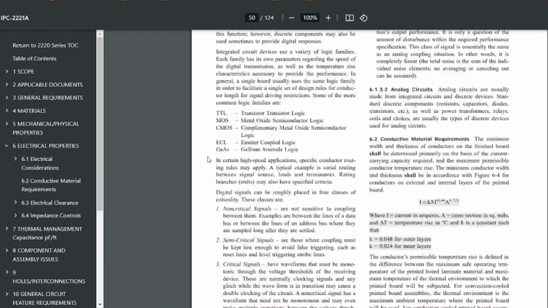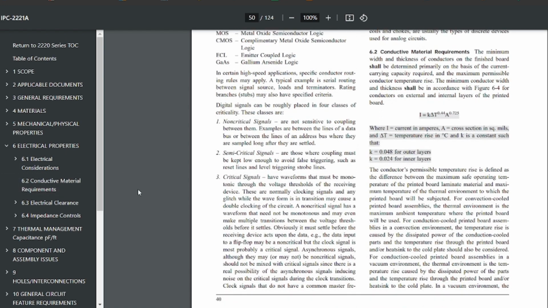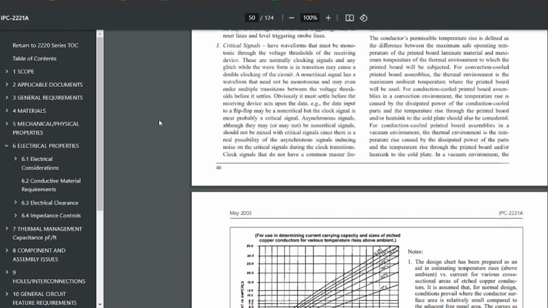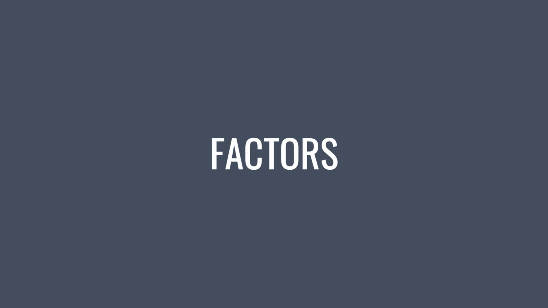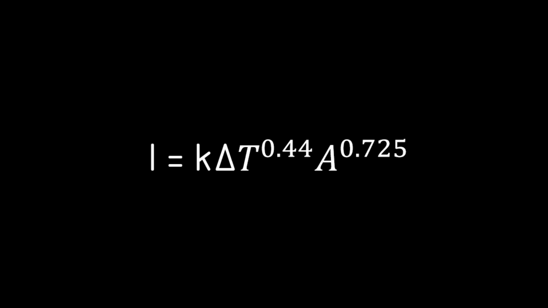Our main concern today falls under 6.2 conductive material requirements. I will be going through the equation and the graphical approach for the better understanding. Let's discuss the factors affecting the trace width. 1. Current capacity. 2. Trace thickness or the copper weight. 3. Temperature rise. Let's straight away move on to the equation and see how these factors affect trace width.